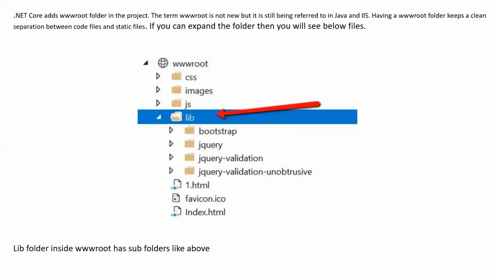Any files which get sent to the browser need to be included in this folder, like HTML, CSS, images, or any JavaScript file. Code files should be placed outside of the wwwroot folder. That includes all C# files and Razor files. So this way, the wwwroot folder is giving a benefit to the solution and the project which we create using the ASP.NET Core framework. So this is about the wwwroot folder.